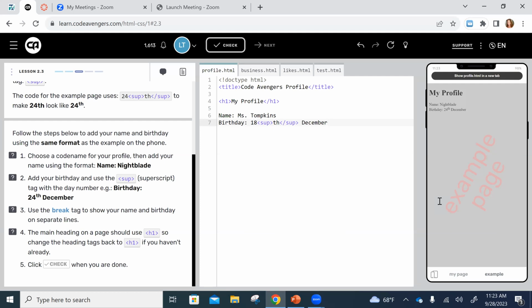So I was about ready to hit check. And then I looked at it and I was like, wait, the example has it on 2 lines. Mine's all on 1 line. So I haven't done something that they want us to do. So I'm like, oh, that was only number 2. I haven't done 3 and 4. Okay. So be careful of that. I've had students do the same thing with that too. Okay. So number 3 says use the break tag to show your name and birthday on separate lines.